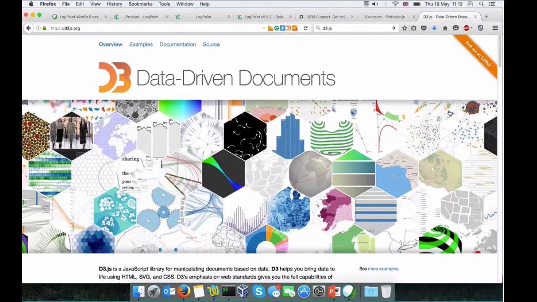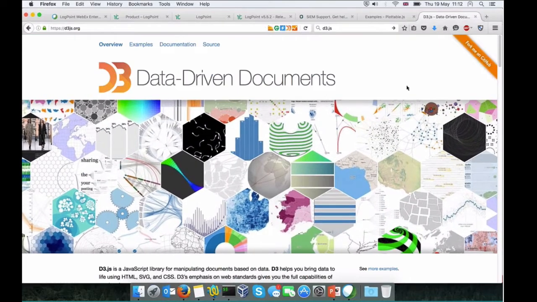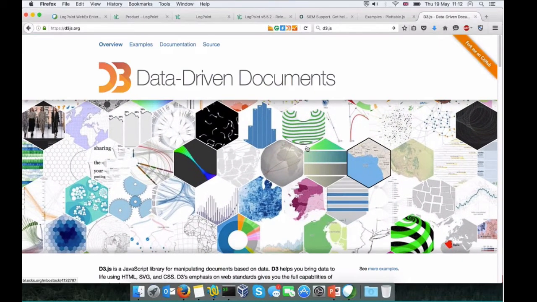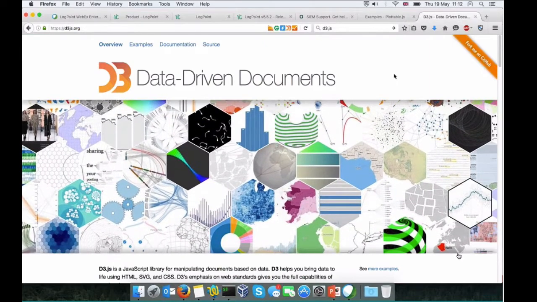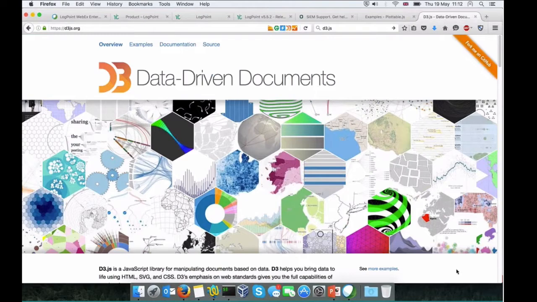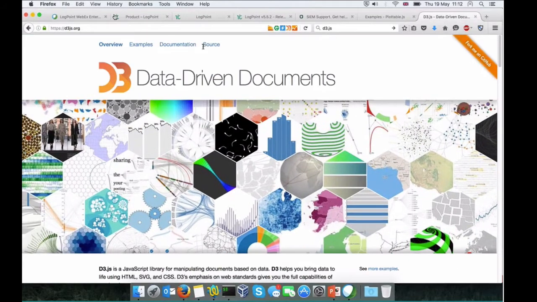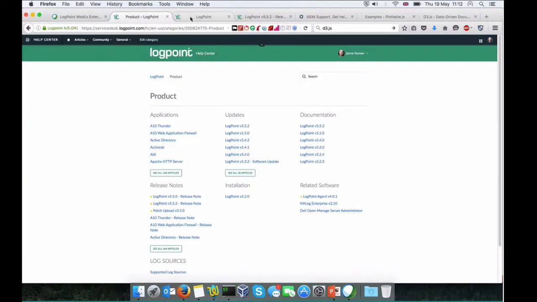And then we also use d3.js, which is a pretty new, hot thing where you can plot pretty much anything and get very fluent graphics and visualization. So these are the frameworks we use in the back end. So what does this mean within LogPoint then?